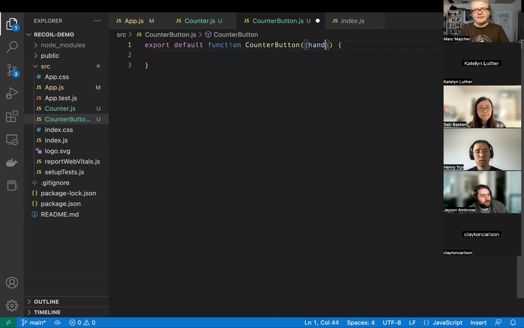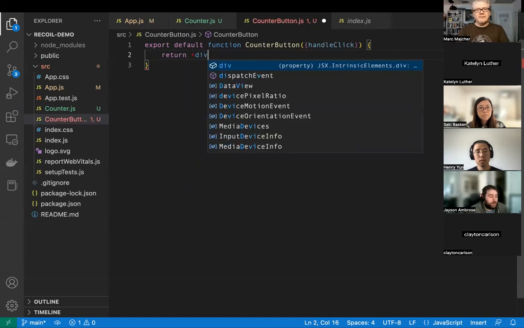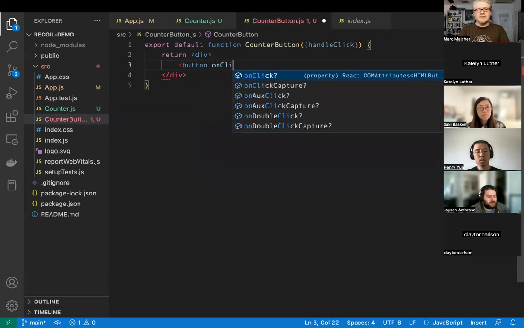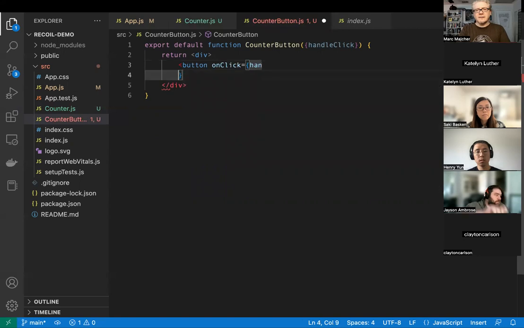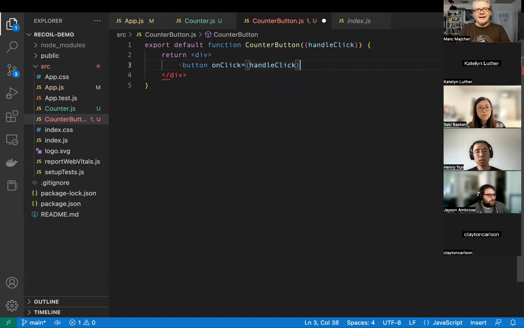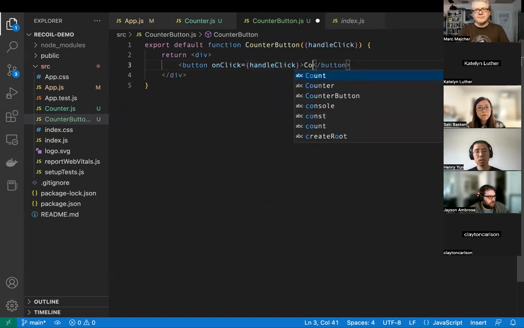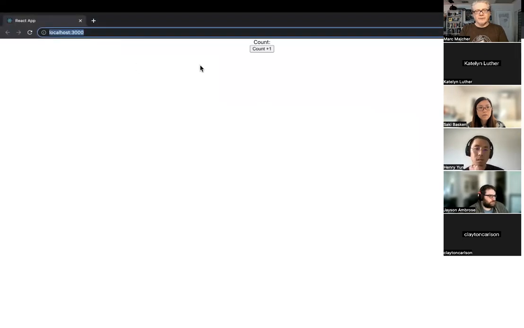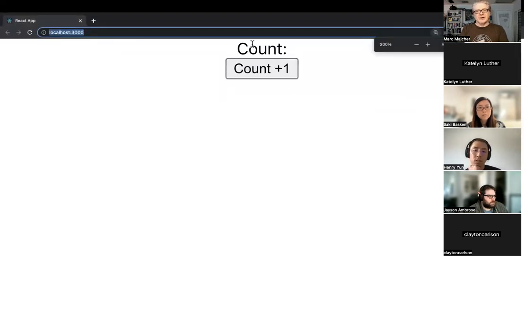So I'm going to say handle click. And here I'm just going to return a div with a button in it. Click is handle click, and on-click is handle click. And in here, we're just going to say count plus one. Cool. So in our app, I'll just make those bigger there. So we got a count plus one.